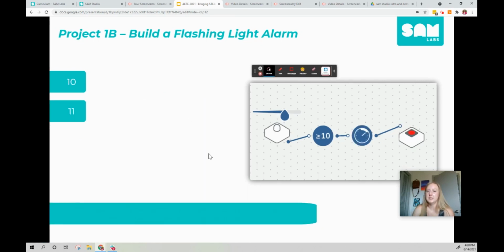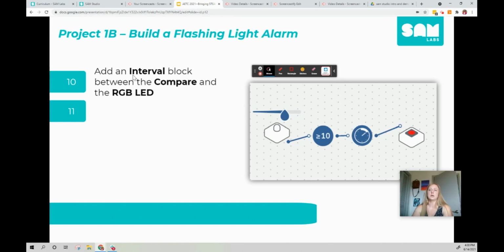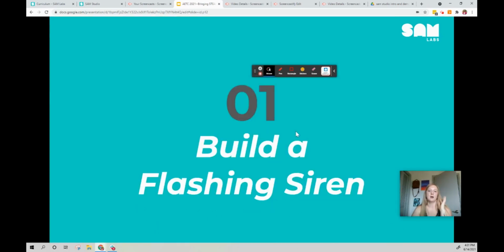Okay, now that we have tested and built out this first section of the alarm, let's keep going. So our next step is we're going to add an interval block. So grab that interval block from the behavior blocks within SAM Space, and you're going to place it between the compare and the RGB LED. Now test your system out. And if we were in real life, I would ask you to get with a partner and share your findings of your testing.